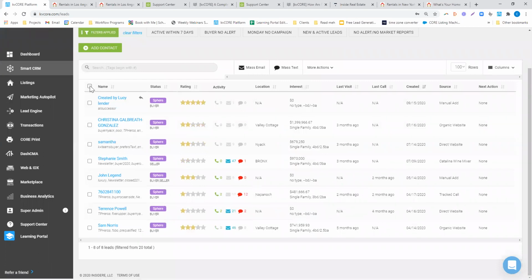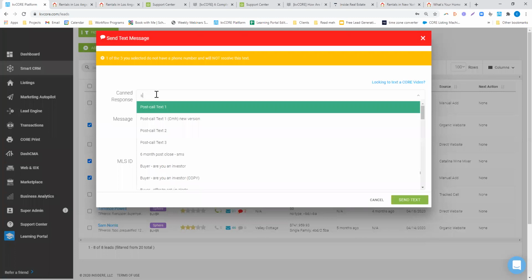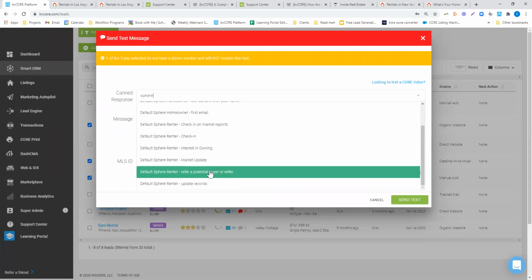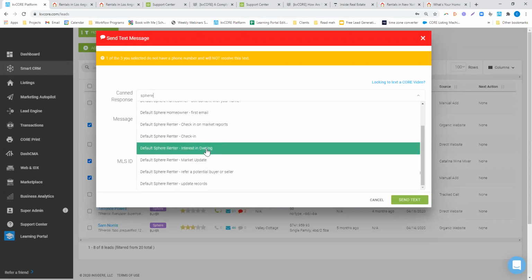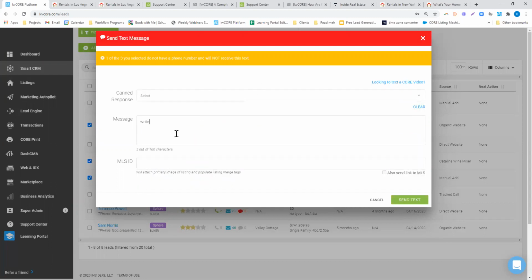And I'm going to click every single person, or I'm going to hand select, and then I'm going to mass email them or mass text them. And I can utilize all those canned responses and templates that exist, right? So there's plenty for my sphere. If I type in sphere, it gives me all these templates. And again, I can create these templates. I can copy these templates and make edits and changes to them, or I can just write my own message. So lots of flexibility and freedom here.